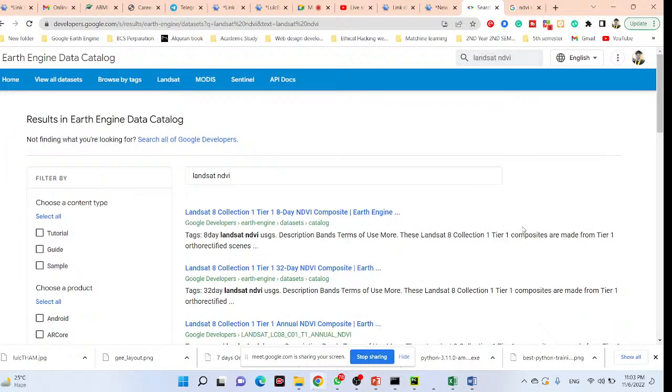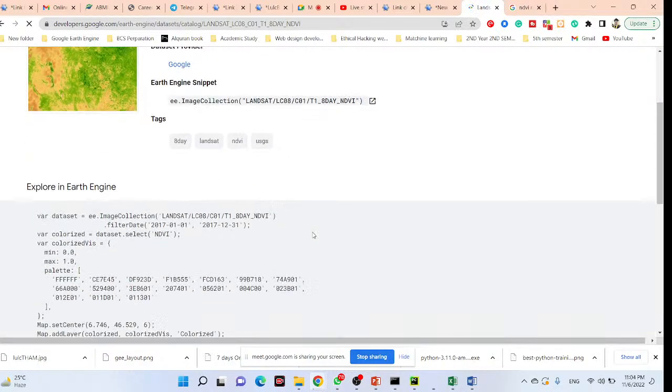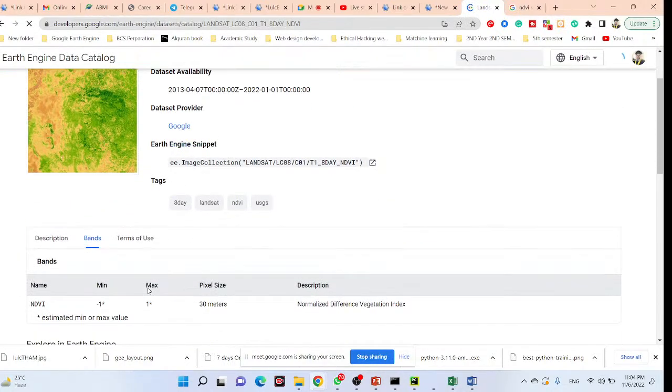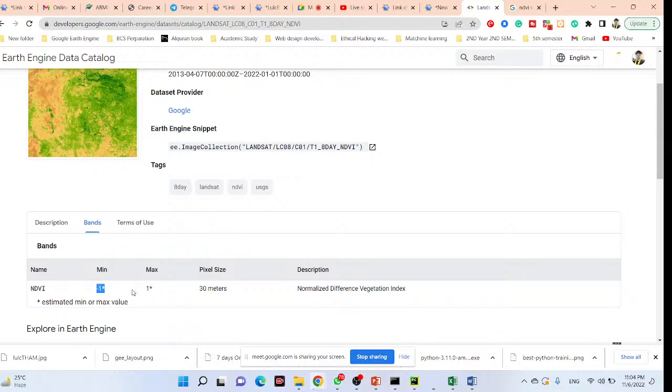Basically, you can see when I use the Landsat NDVI, this data set is already reprojected. I can get the result from -1 to +1. Okay, this is the range of the NDVI.